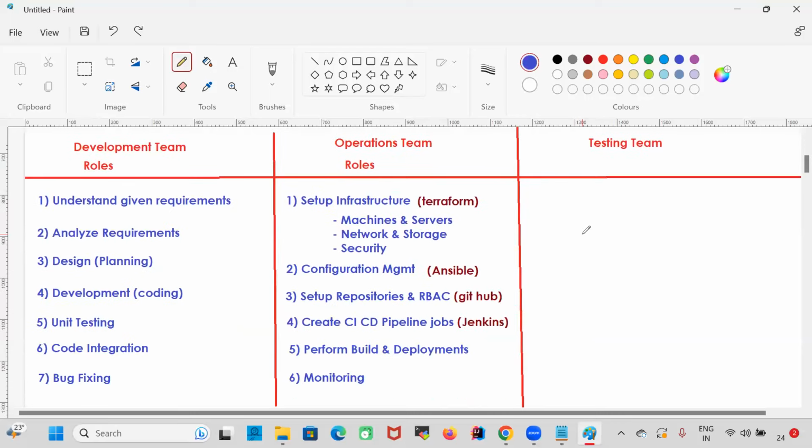Good. Now, in the project, several teams will be available. Who is responsible for which activity in the project? Mainly in the project, we can see 3 types of teams, guys. One is called the development team. The second one is called the operations team. The third one is called the testing team.